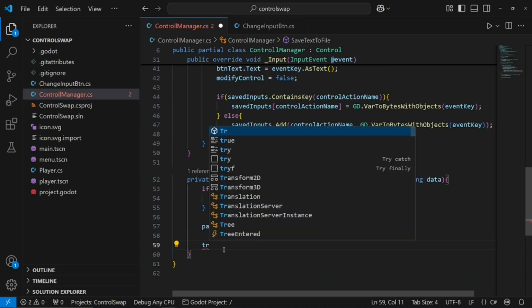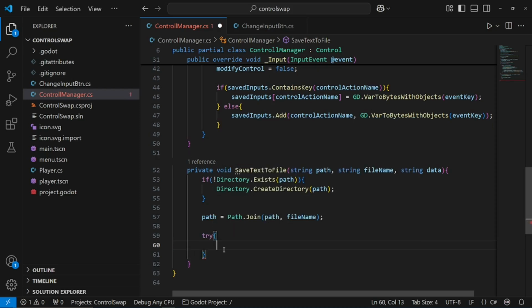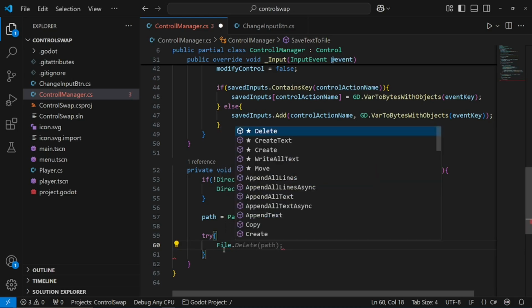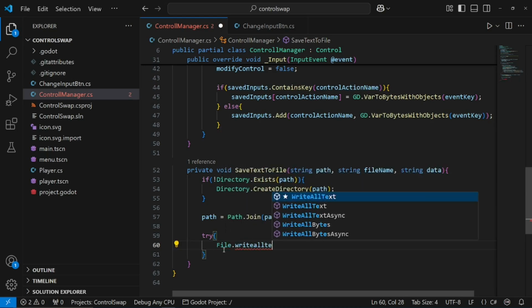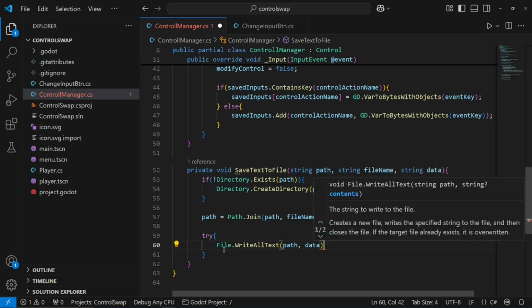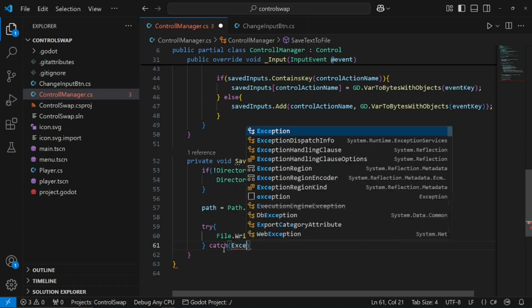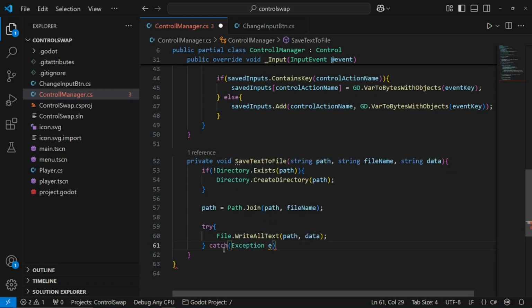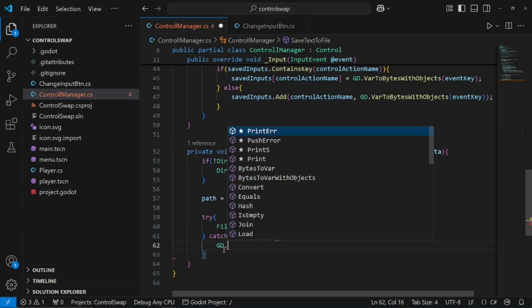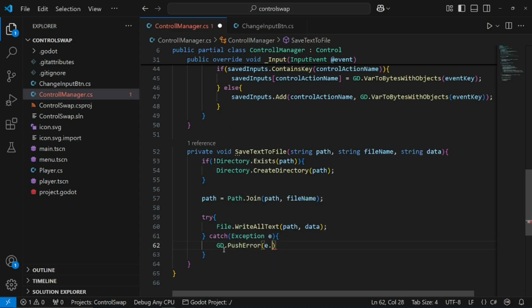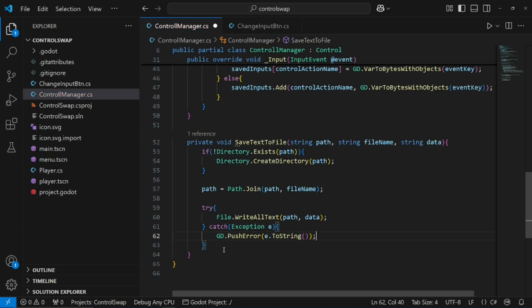And now we're going to try catch a statement because unfortunately, when you're dealing with loading files from the hard drive, it can get buggy pretty quickly. So we're just going to have to do some checks for that. So File.WriteAllText, path, and then write in all our data that we're going to pass into this function. And then we're going to catch exception e. And I'm just going to GD.PushError e.ToString. So it'll let you know in the debugger if this errors out.